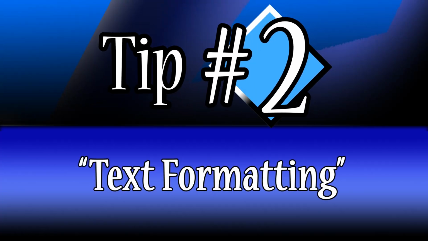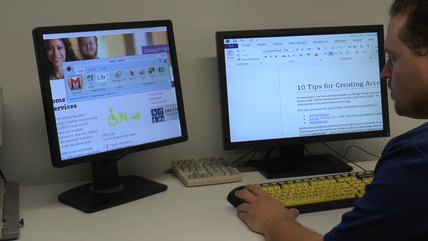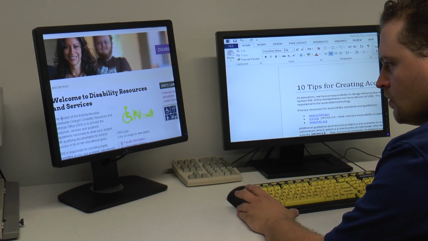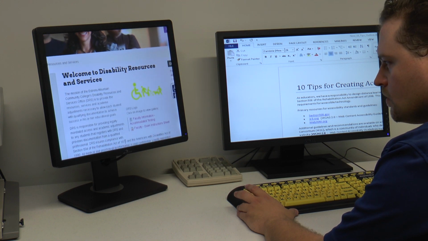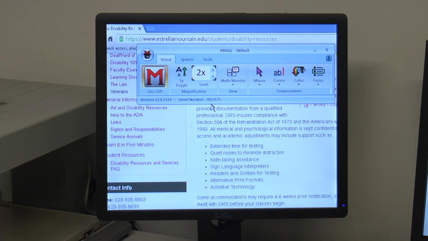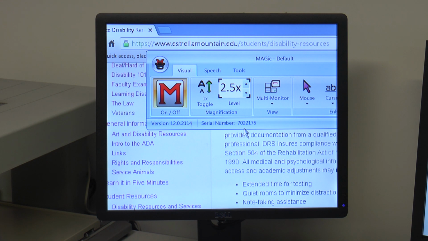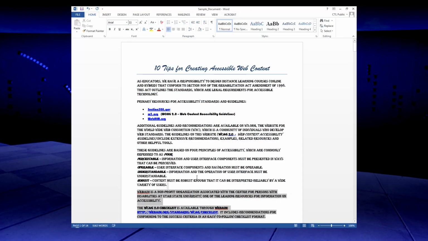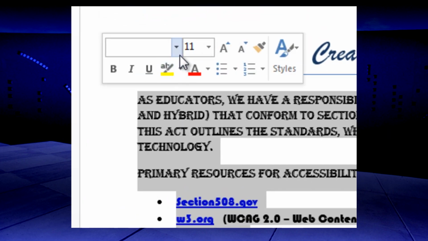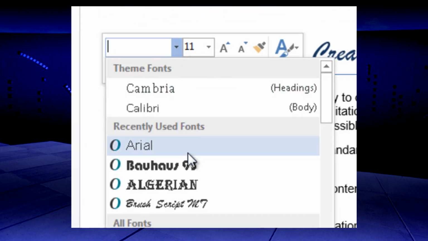Tip number 2, text formatting. Some people with disabilities use magnifiers for reading. Therefore, all text has to be able to be resized up to 200% without loss of content or functionality. For compliance, always select a font from the serif or sans serif families.